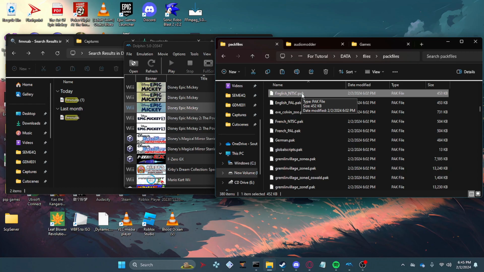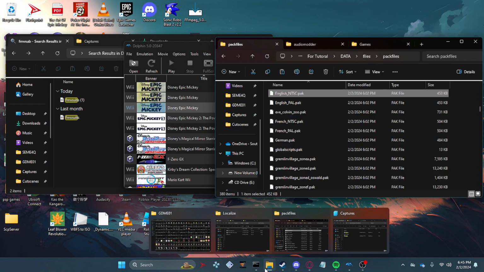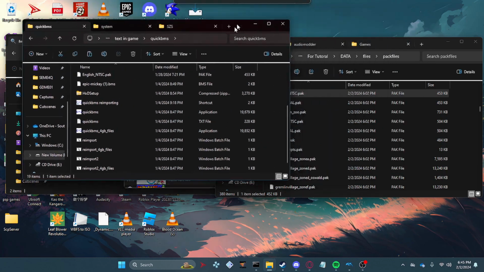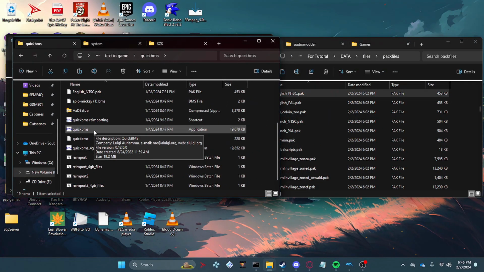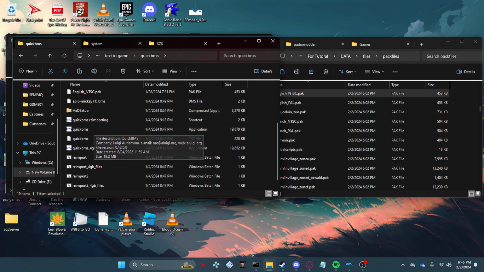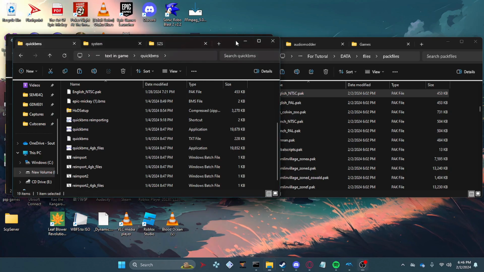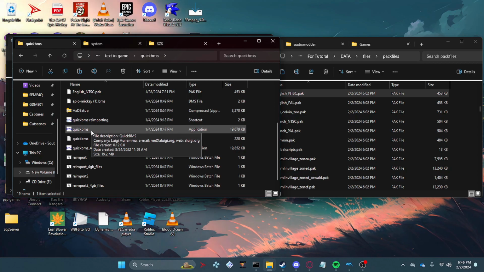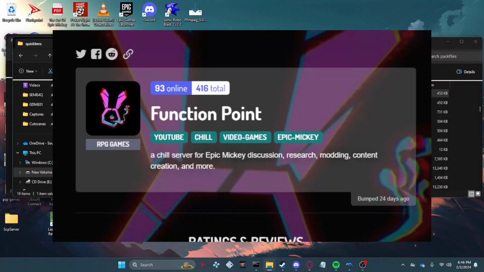Now, this is somewhat of a hard process to do, by the way. One thing I recommend doing is getting quickbms. Quickbms is a tool that will unpack pack files for you, and it will also be used for importing and re-importing. Tutorials on how to download these and how to use them are available on the Function Point server, so I recommend going there to understand everything.